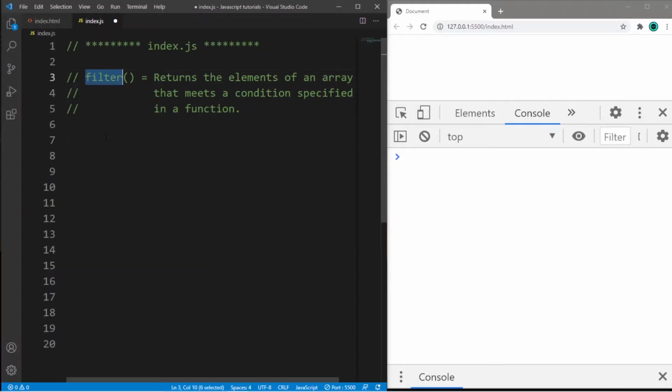So, the filter method is a built-in method of arrays. It will return the elements of an array that meet a condition specified in a function. Let's say that we have an array of student ages. Maybe this is some sort of college course. You'll typically see a wide range of different student ages.